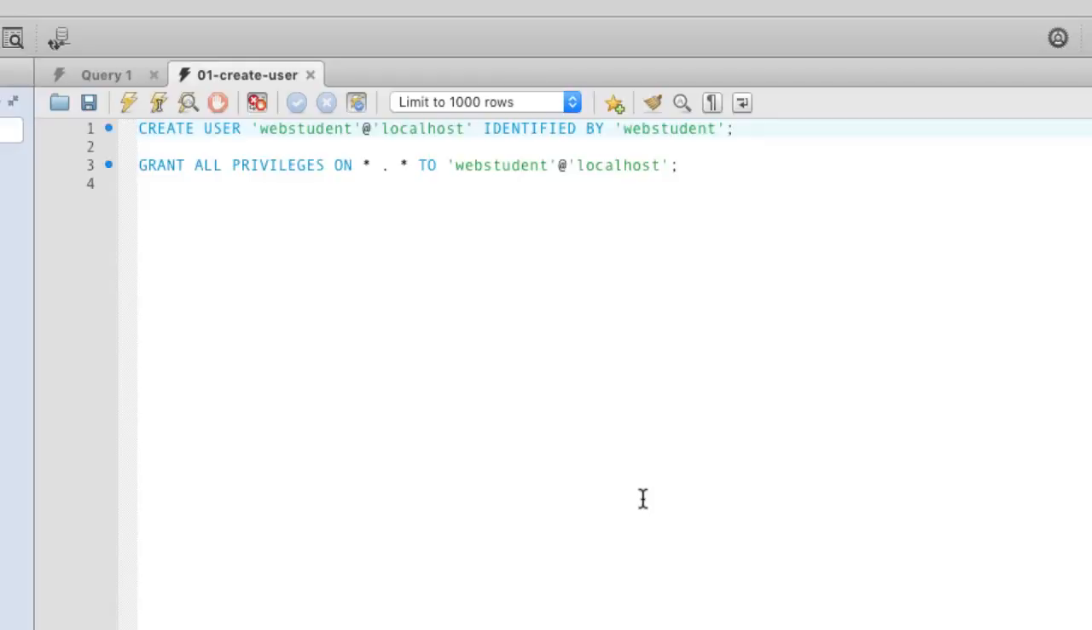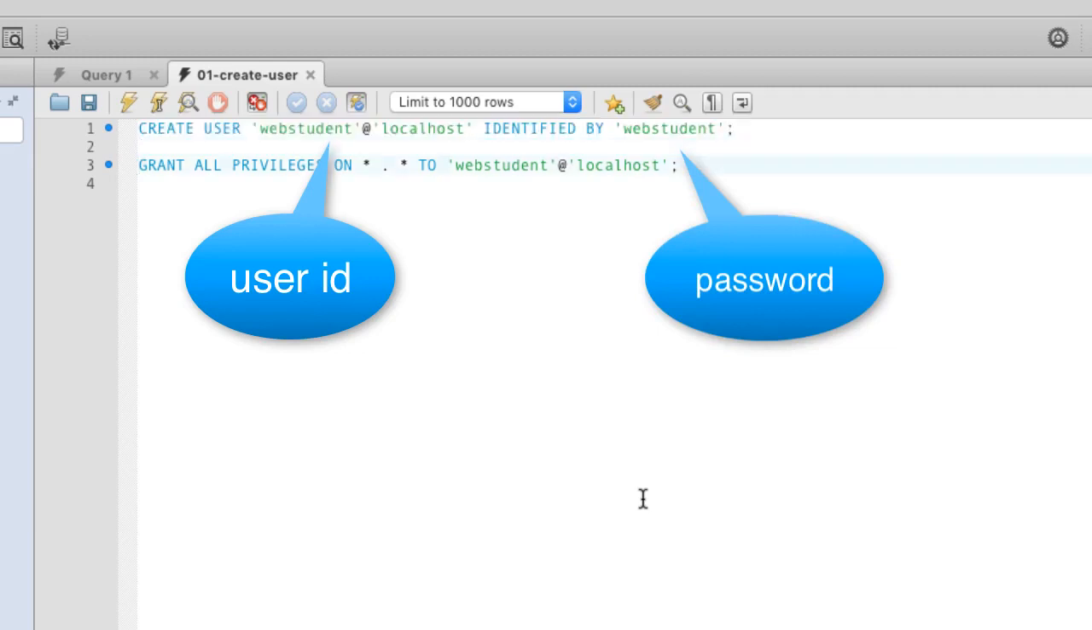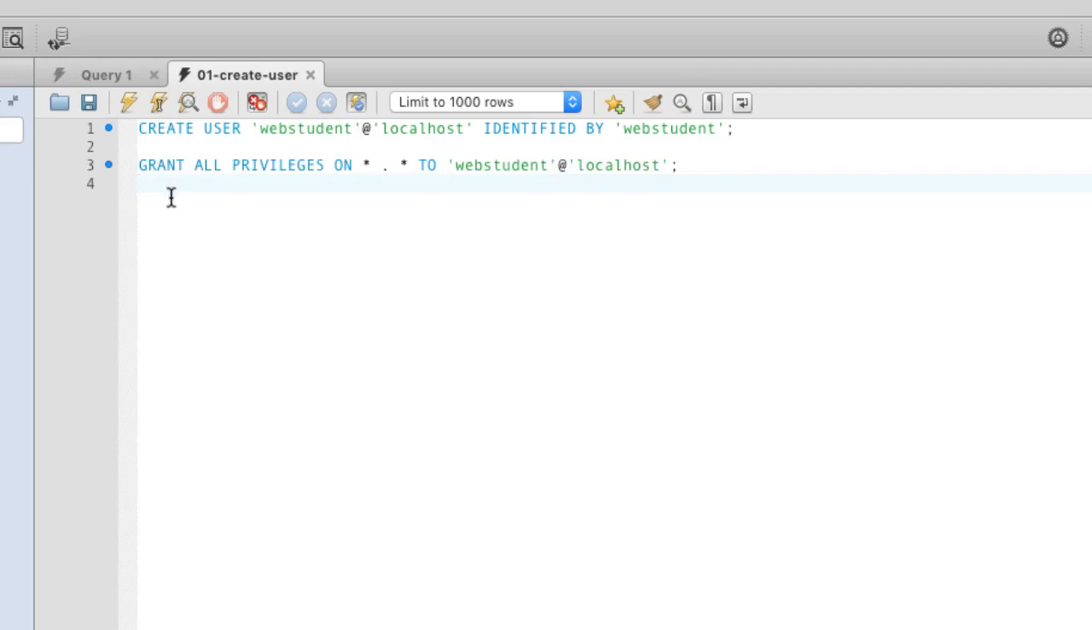So again, this script basically creates a user. Here we have create user, web student, identified by web student. So we have the user ID and the password. That'll actually create a MySQL user for us. And then on line 3, we simply grant privileges. This allows the user to create more tables and create more stored procedures and so on. All right, so this looks good so far.